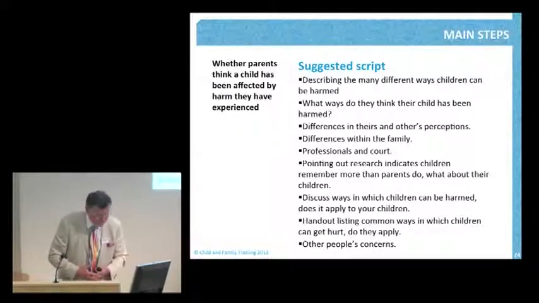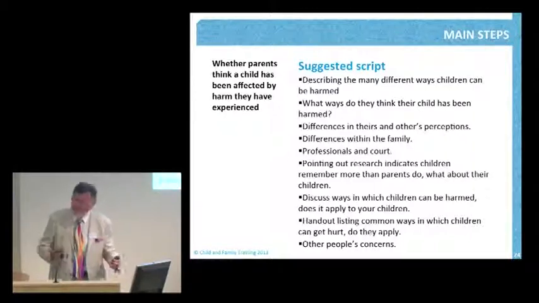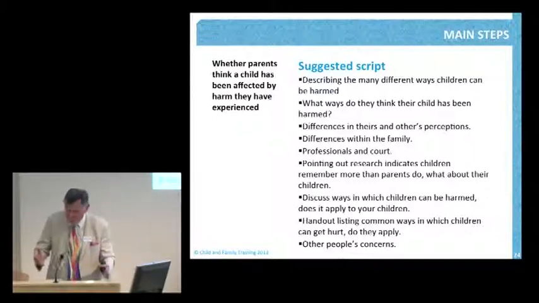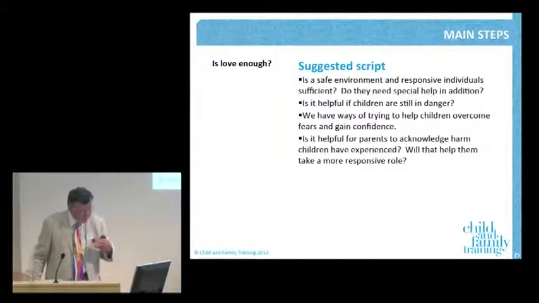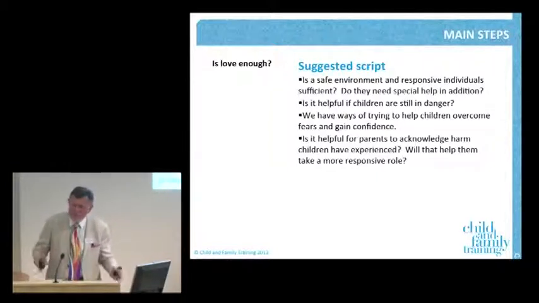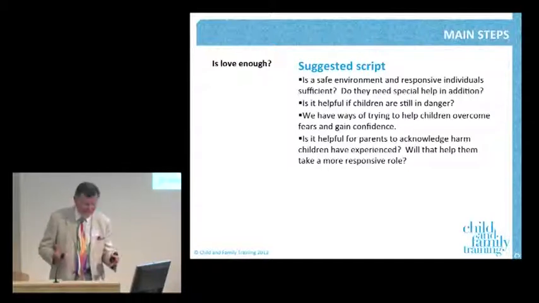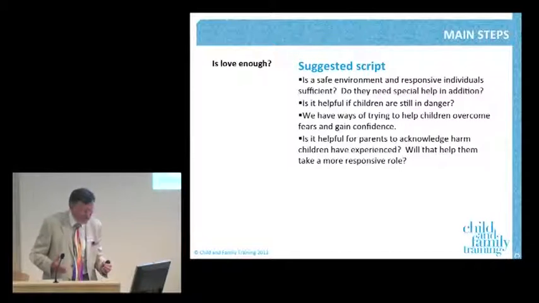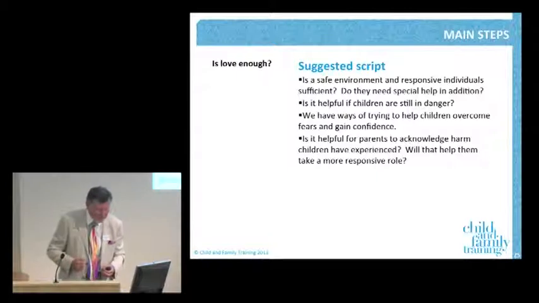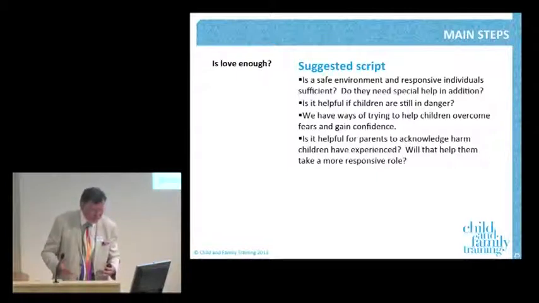Pointing out that children remember more than parents do. What about their children? Ways in which children can be harmed. Does it apply to their children? Handouts listing common ways in which children can get hurt. Do they apply? Then, is love enough? Is a safe environment and responsive individuals sufficient? Do children need special help? Is it helpful if children are still in danger? How can we help children overcome fears and gain confidence? Is it helpful for parents to acknowledge harm? Will that help them take a more responsive role?